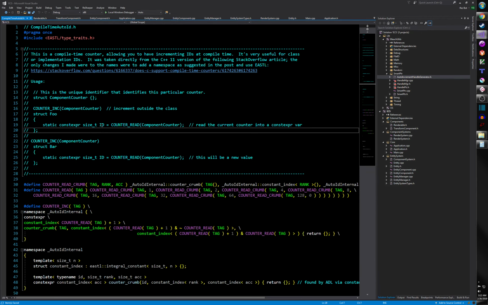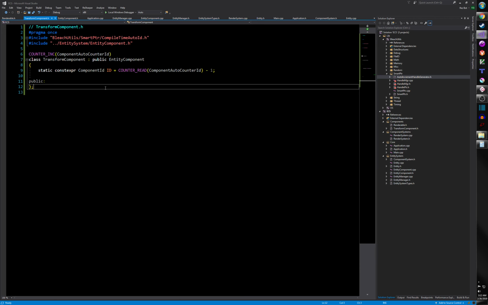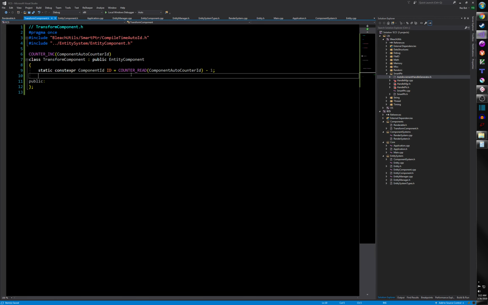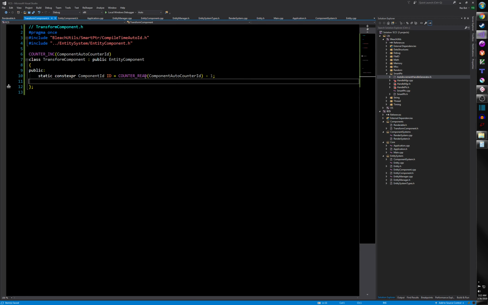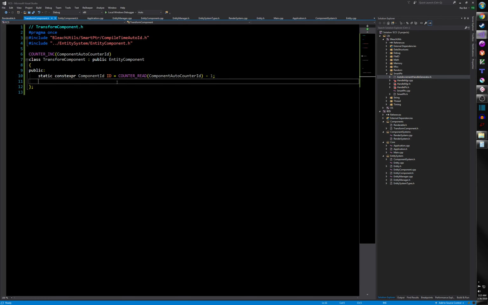It's a copy and paste of that for the most part, with some very minor name changes and using ESTL, that kind of thing. But I'll put the link to that article there. I'm just using that directly, but it's a compile-time ID. In fact, I'm going to make this public. So now, anyone can look at TransformComponent::ID and see exactly which ID this is. It's going to auto increment. It's all sorts of fun stuff.